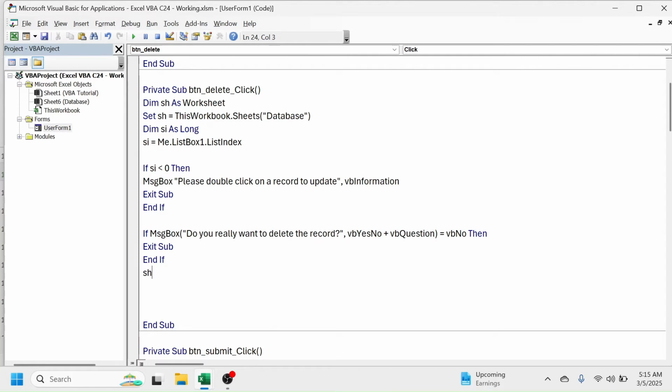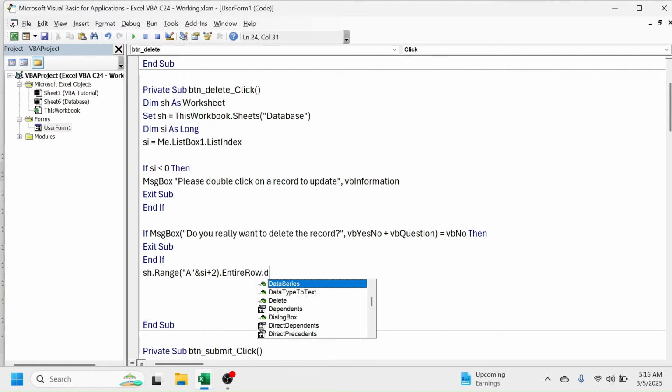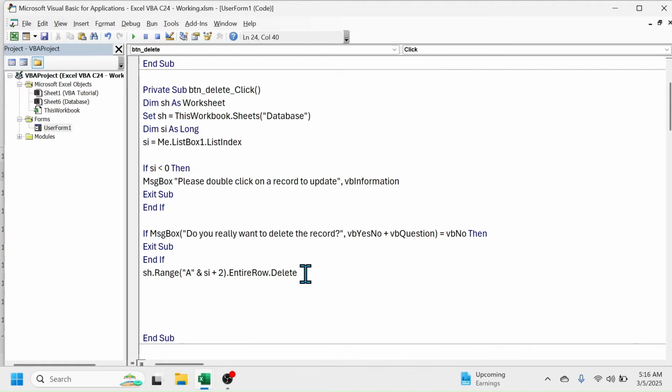Now we have to write the code to run when the user clicks on the yes button. That is sh.Range double quotation column A double quotation and selected index plus 2 bracket close dot EntireRow dot Delete. This code will delete the selected record of the list box from the sheet. After deleting, we have to now refresh the list box. So for that, call here the display data procedure. So put here Call DisplayData, then press enter.